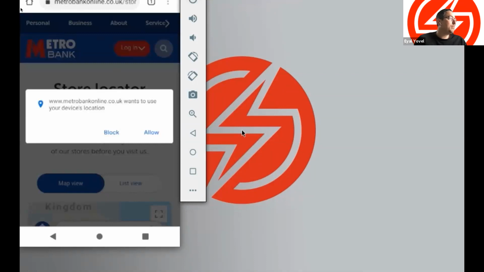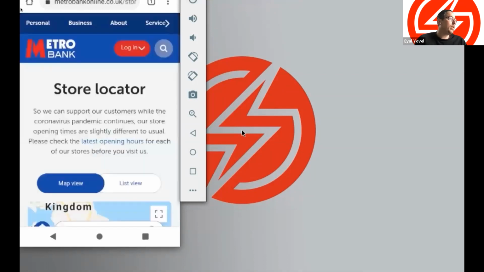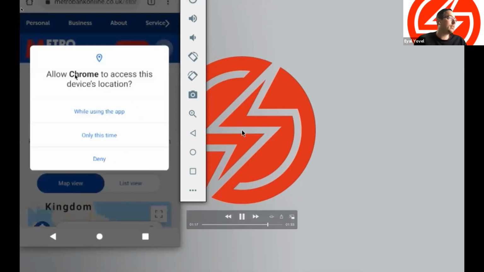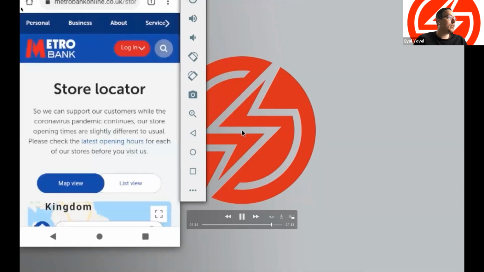So you can see that also in Metrobank, I have 2 alerts. One alert is from the website, in this case, Metrobank. And the second one is from the browser, in this case, Chrome.